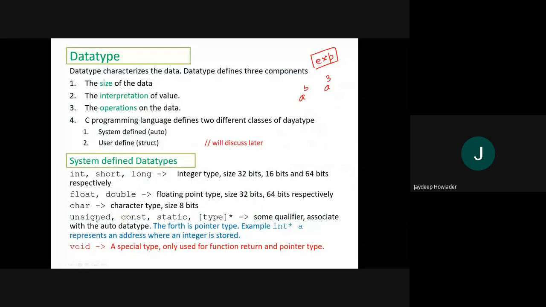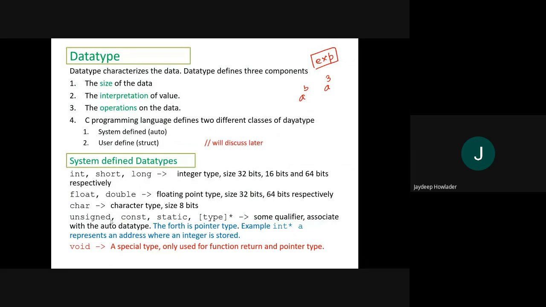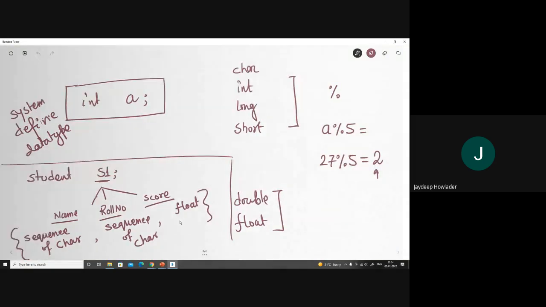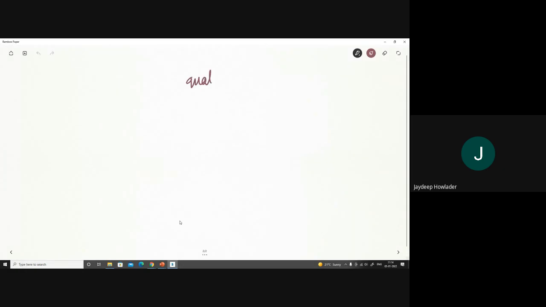Yeah. Then there are some qualifiers. There are three types of qualifiers we are having. One is the sign qualifier, then there are two more. One is type, and one is value. Okay.